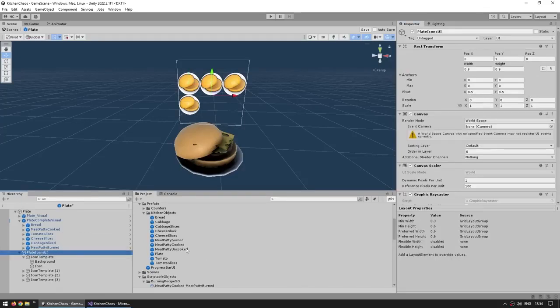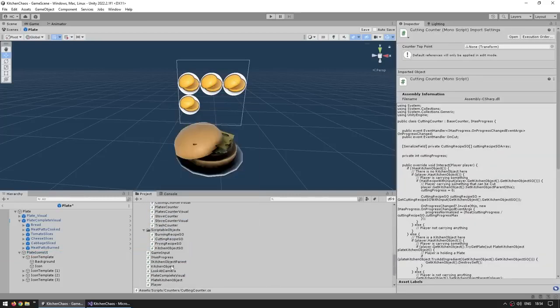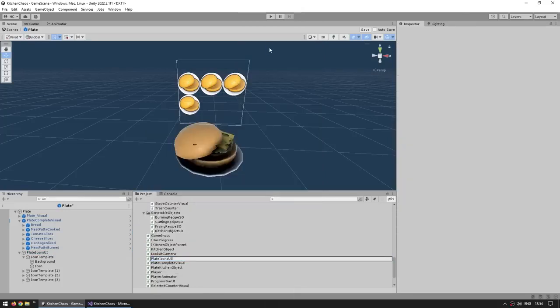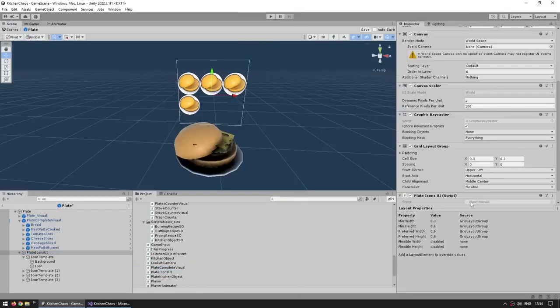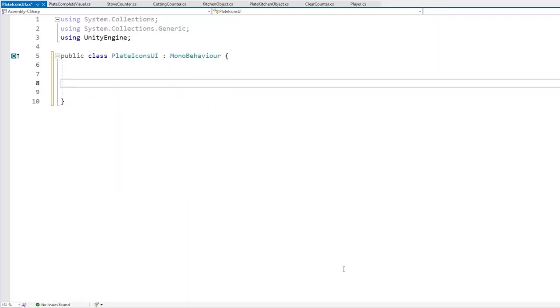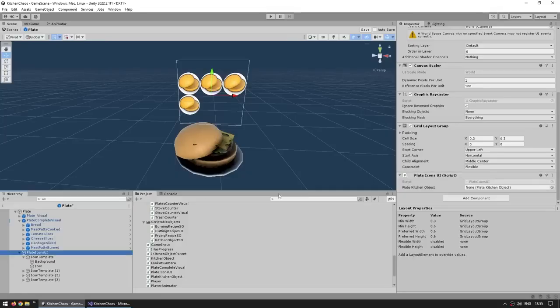Okay, so let's make our script to run the plate icons UI. So let's go into our scripts. And on the scripts folder, let's create a brand new C# script for the plate icons UI. Over here, let's attach a script and open it. Okay, so now the first thing we need is a reference to our plate. So let's begin by making a serialized field private for the plate kitchen object. Okay, let's save it and drag the reference. So over here, there's the plate icons. Let's just drag the plate reference. Okay, great.